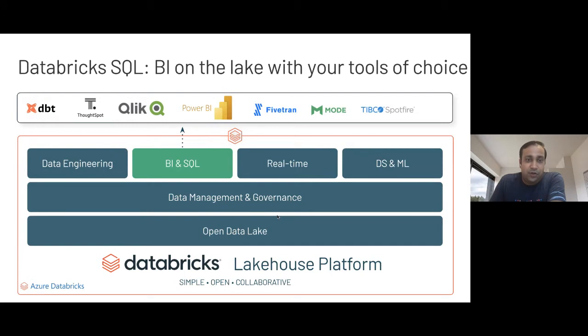So what's the founding principle? We announced Databricks SQL in 2020 at the Data and AI Summit. The idea behind it is always to put your data in an open data lake format. The open data lake on Azure is ADLS Gen 2. Put your data in there and then add the management and governance layer on top of that, which is achieved by putting your data in the Delta format.